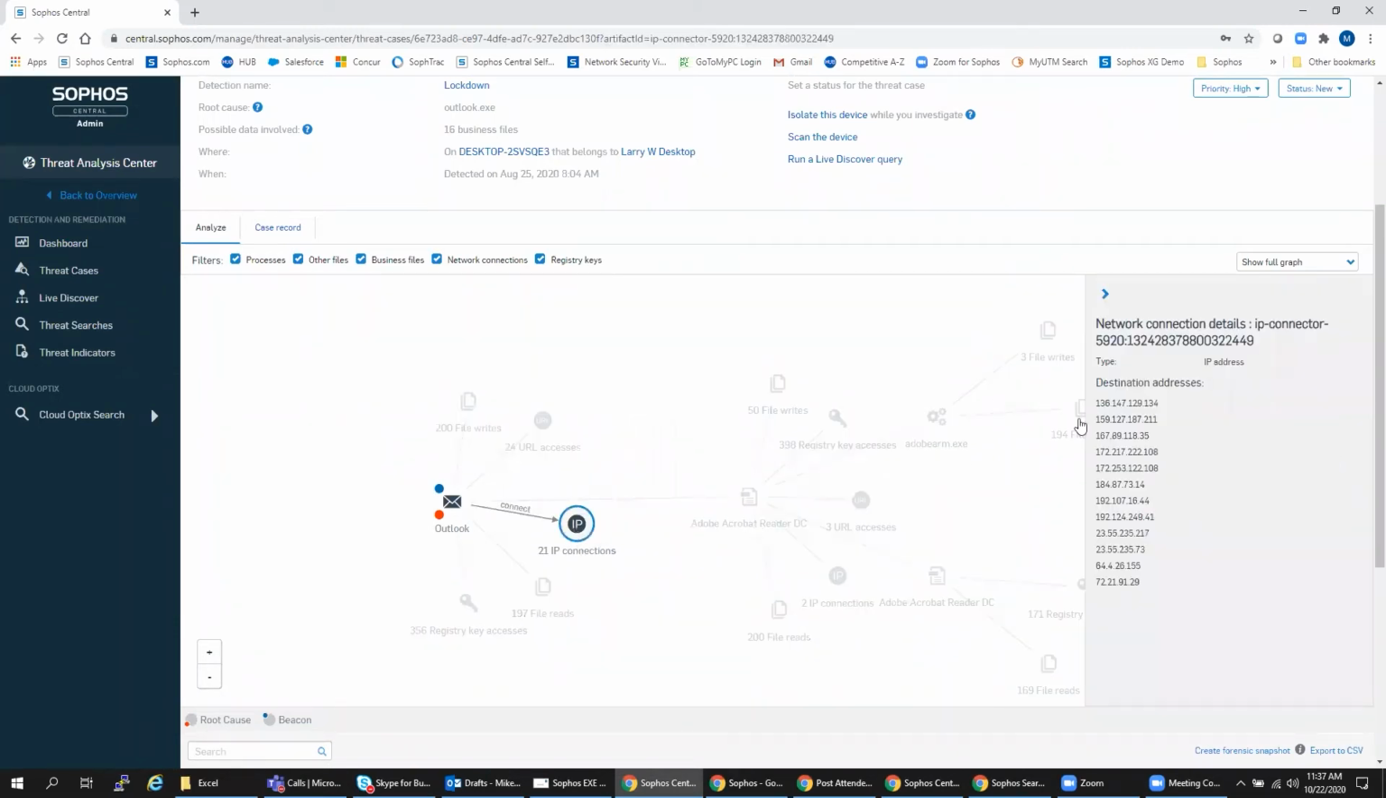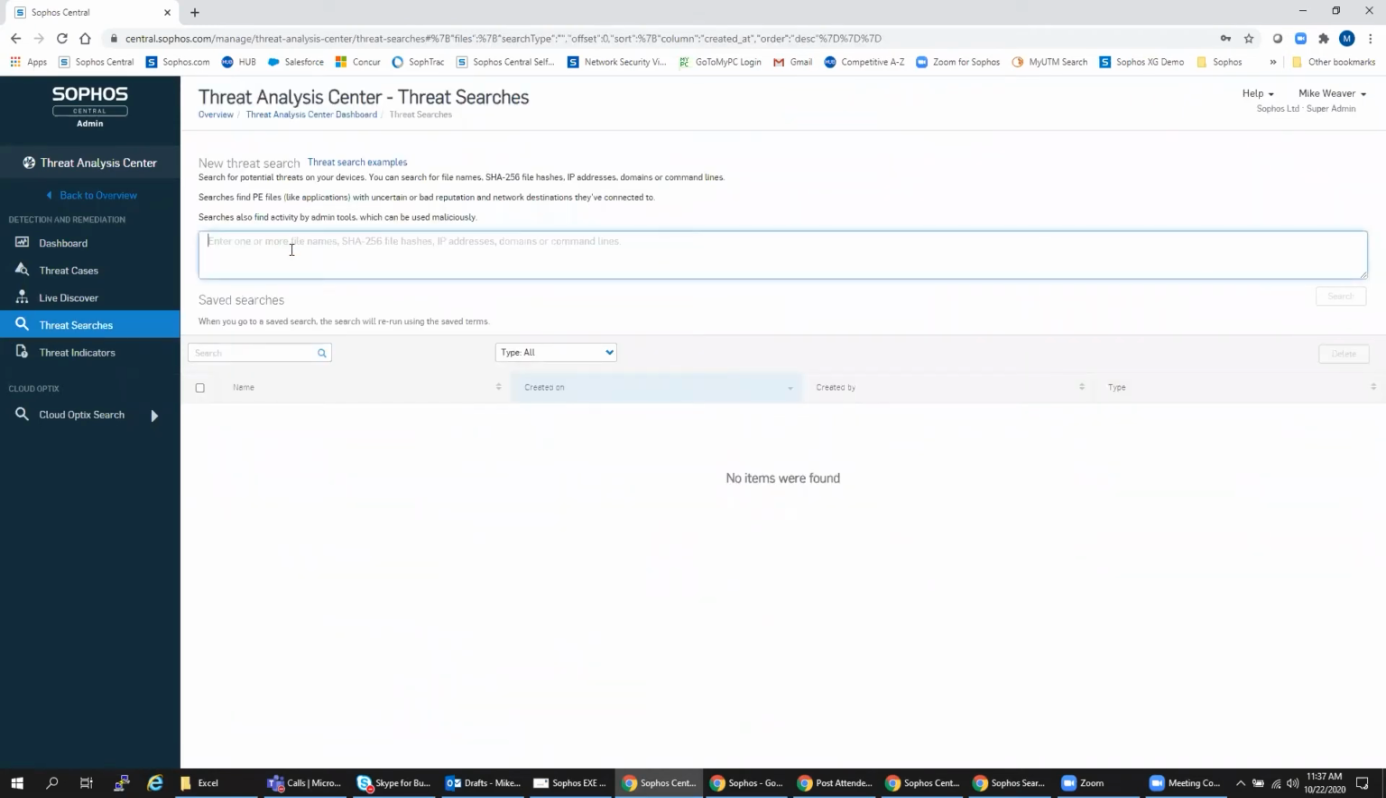So as I click here, I can actually highlight these IP addresses. I'm just going to highlight a few of them here. And now when we come over to the threat searches, I can paste these IP addresses in here. And when I click search, I know nothing's going to come up because it's a small demo environment that I have, and I know that none of my other devices have actually reached out.